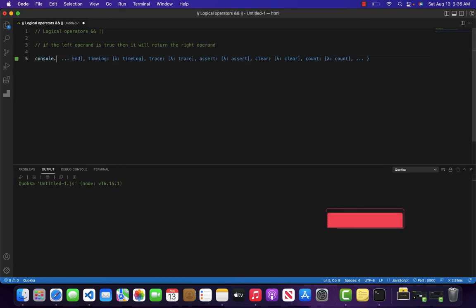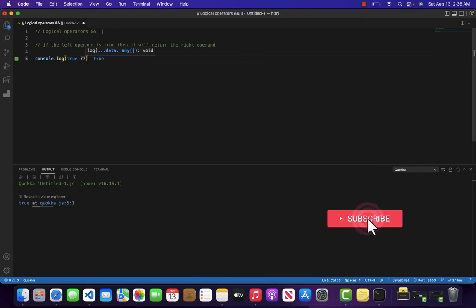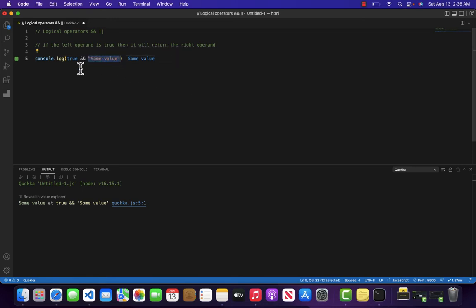So it's like if I come over here and write console.log true, and then so it will return some value, whatever I write inside the right operand. So basically whatever I do inside the right side, it will execute or it will return it. So whether it is some kind of value, whether you are appending any kind of HTML, it will do it. And in case it is false, then it will return false, as you can see. So this is how the logical operator AND works in JavaScript.